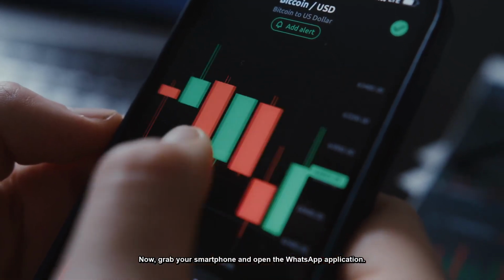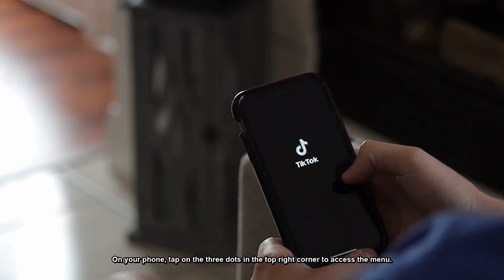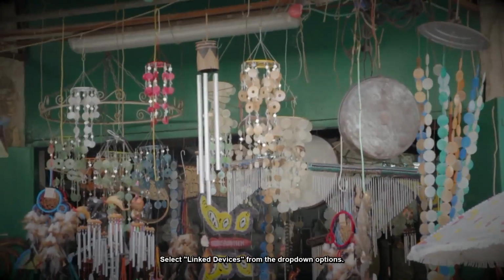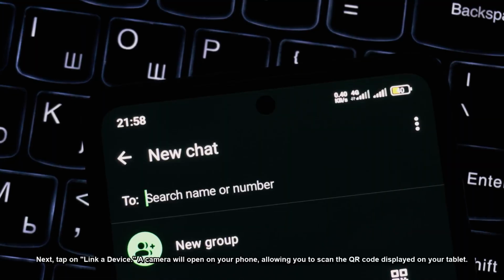Now, grab your smartphone and open the WhatsApp application. On your phone, tap on the three dots in the top right corner. Select Link Devices from the drop-down options. Next, tap on Link a device.